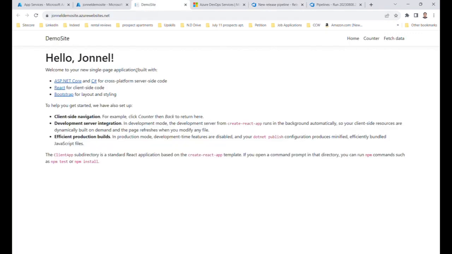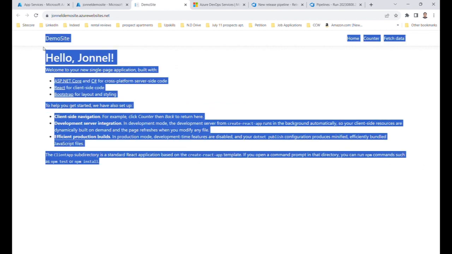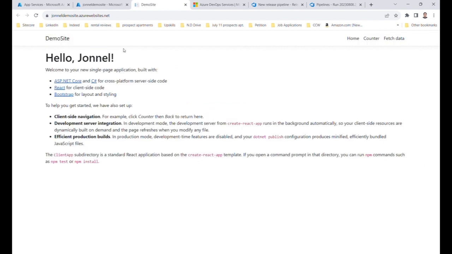So let's check our website. It's up and running. The text change that we made from hello world to hello journal is reflected. So that's the process of creating an Azure DevOps pipeline with continuous integration and continuous deployment.